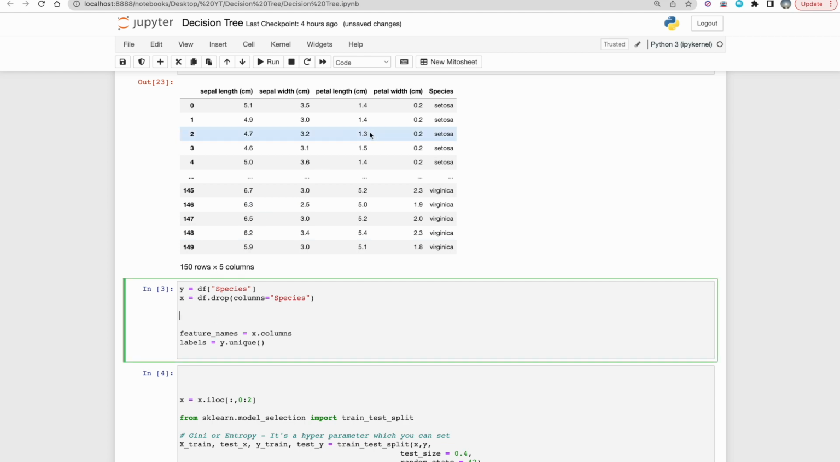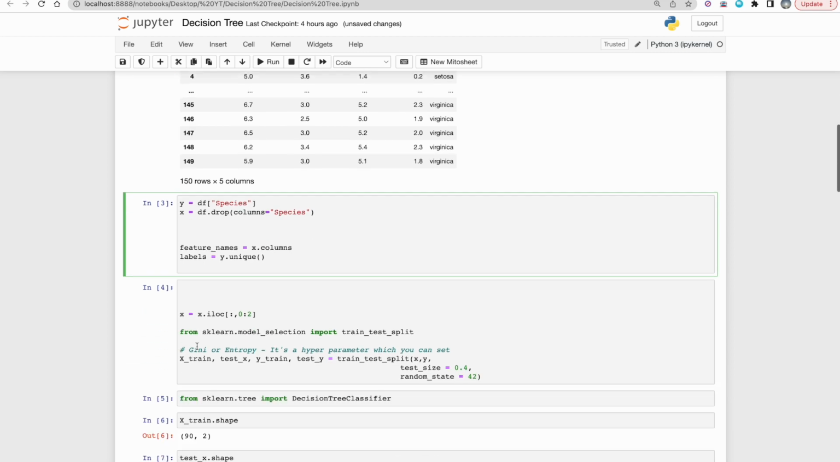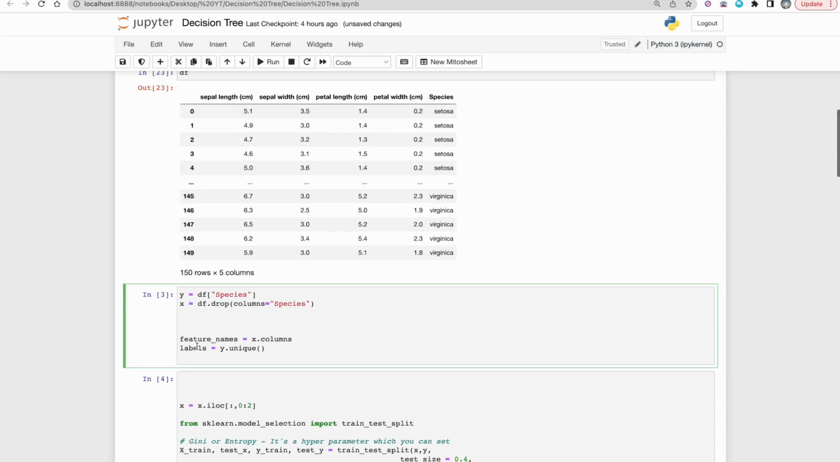The last column is species. I'm taking that into y, my predicted variable. In my x, I'm dropping the species, so sepal length, sepal width, petal length and petal width will become my x features. Again, I'm storing the column names and the labels into feature names and labels, which I'll use later.